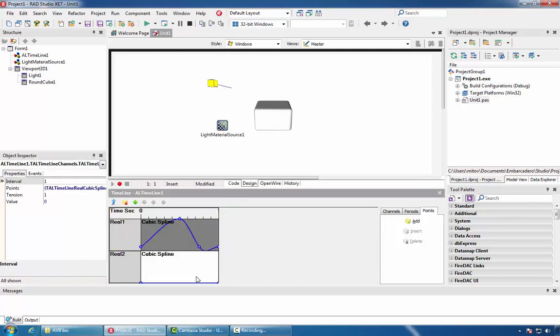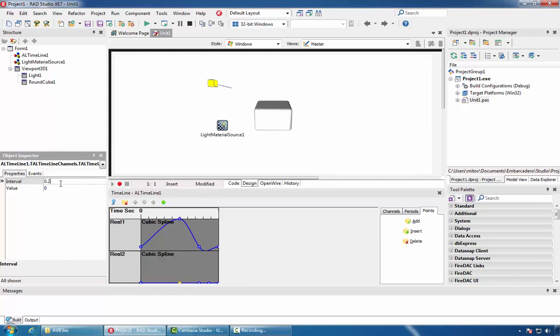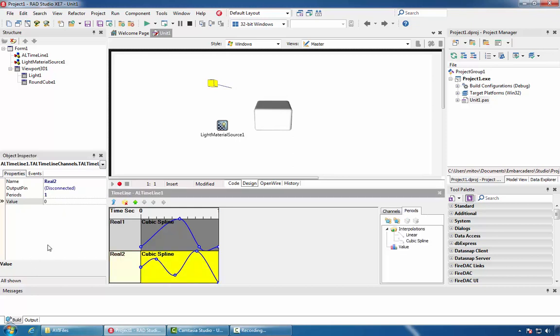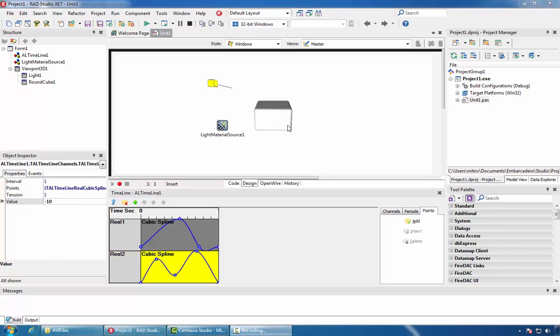For the second channel, for its cubic spline, we'll add 3 points. We'll set different time for the first point and value of 5. Same for the second point and value of minus 5. 10 for the third point, minus 10 for the final point. We also will set initial value of minus 10.